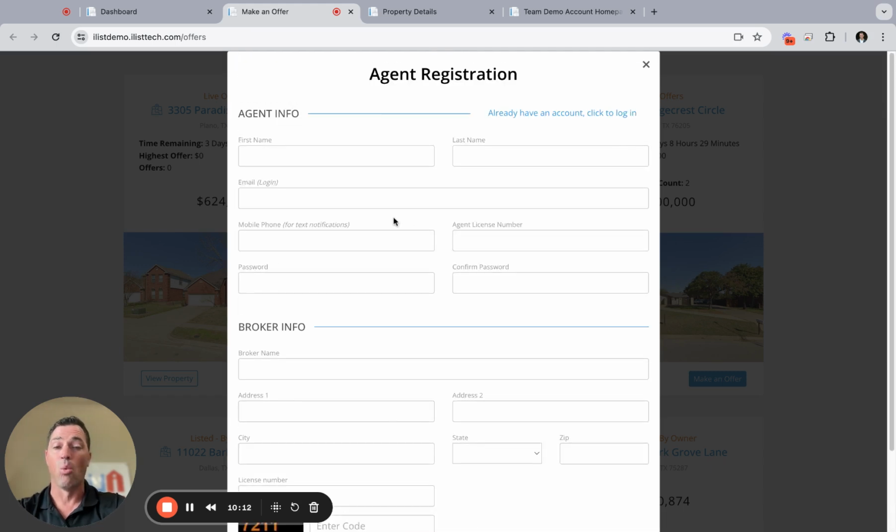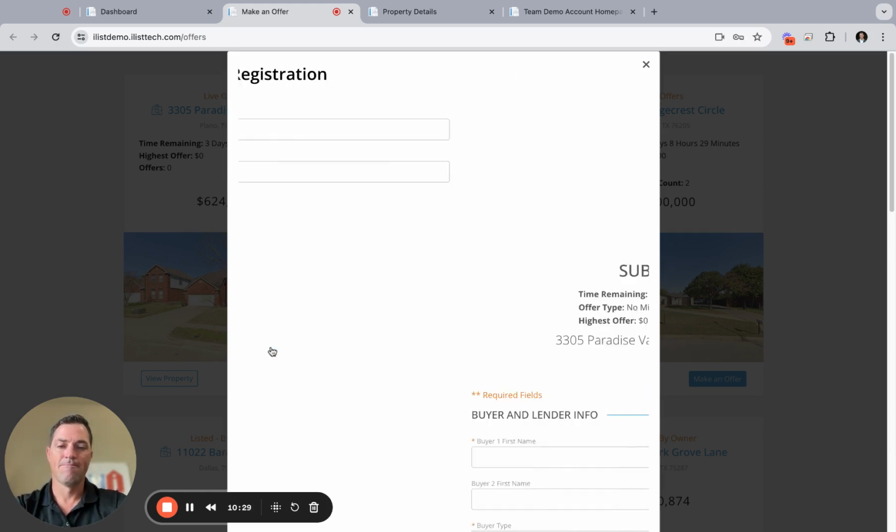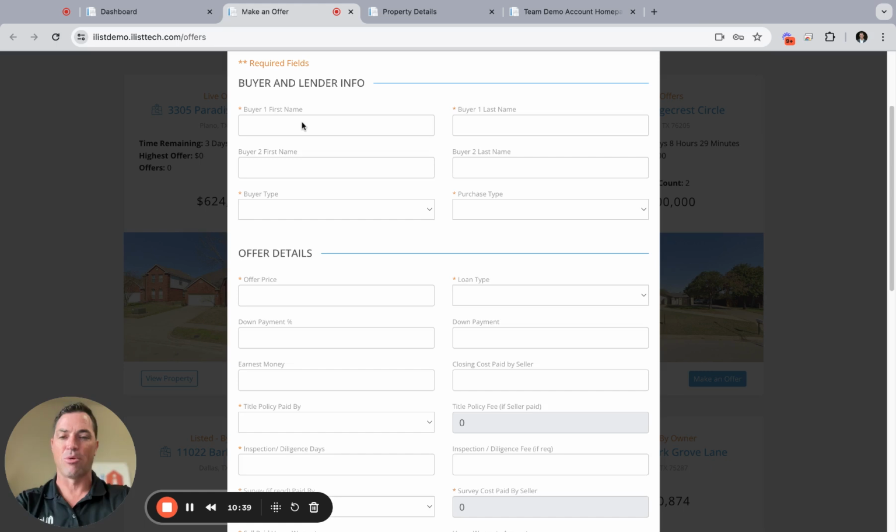Takes probably about 1 minute, and it gives them a custom dashboard where they can receive real-time alerts. So it makes it really easy on them. I'm going to log into an account I already have. Okay. And now that I'm logged in, notice I can submit a bid on this property, 3 days, 0 hours, 53 minutes, no minimum, and there's not an offer on this property yet.